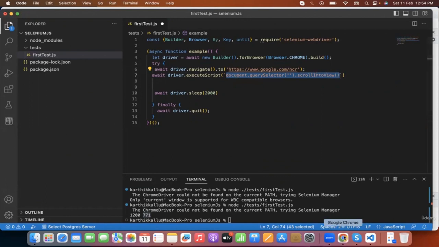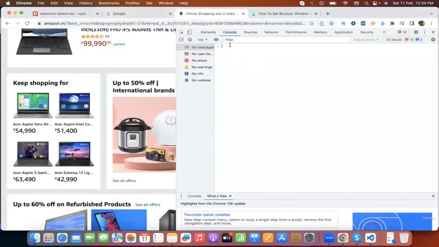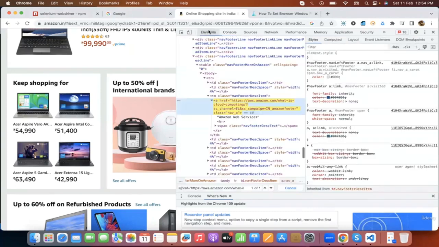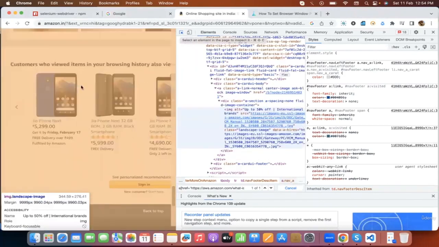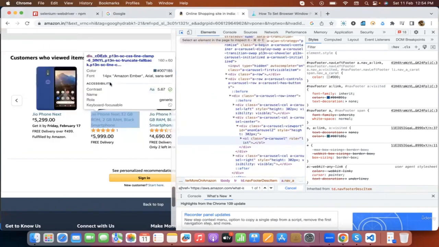Let's go to Google and let me paste that command. Before that, we need to find the element, right? So let's go to the element section. Let me inspect. You need to click on this inspector icon, and you can select whichever element you want to perform the action on.